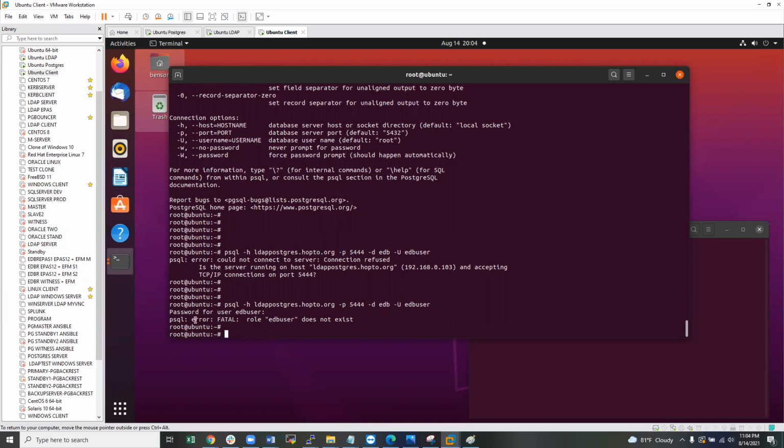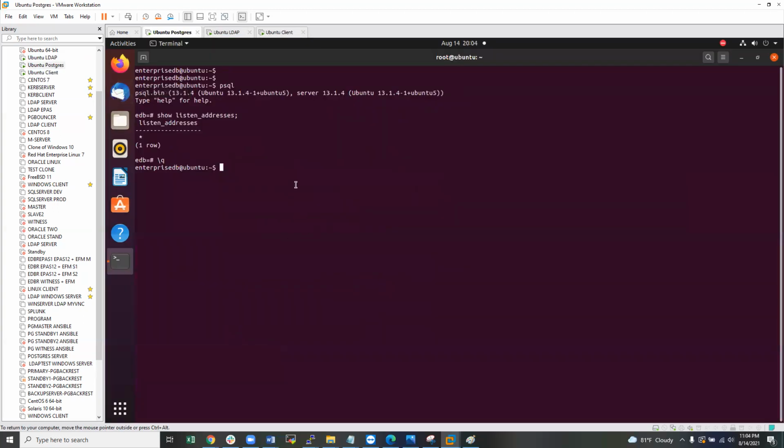Now this gives an error here, it says role does not exist. Even though it's trying to access the Postgres server, you need to make sure that you have this user inside the Postgres server, right? Which we did not create. So we have added this user in the LDAP server, but we don't have this user in Postgres. So let's quickly rush over to Postgres here, connect and create that user.